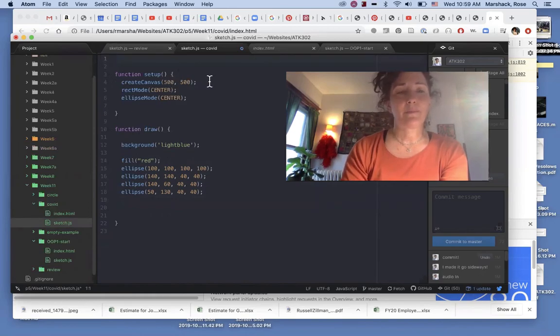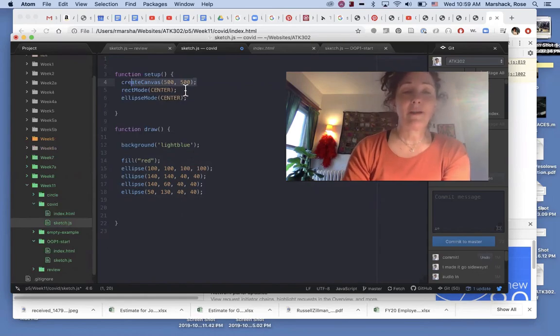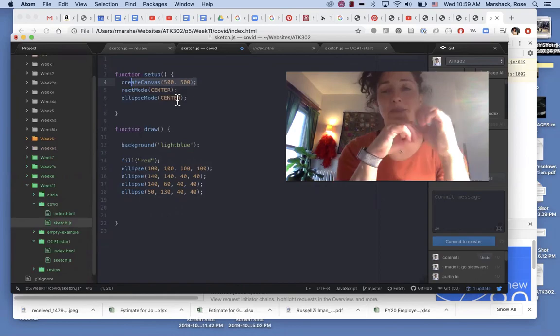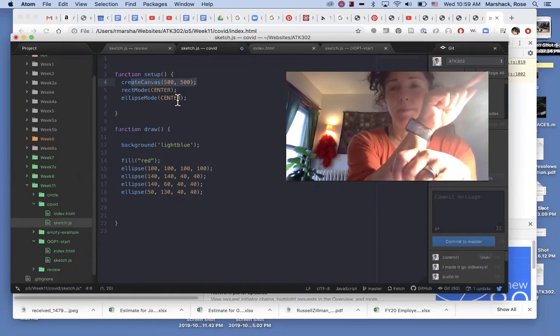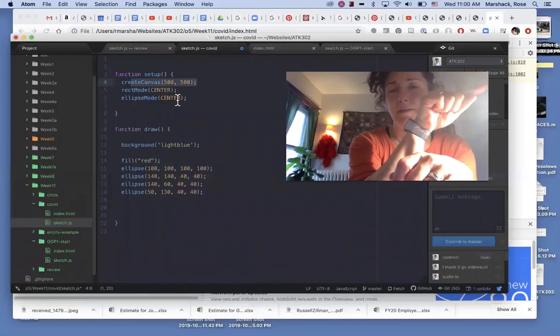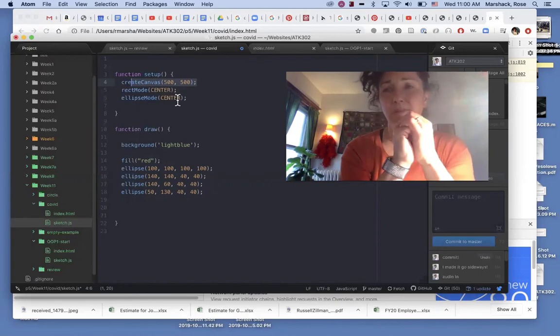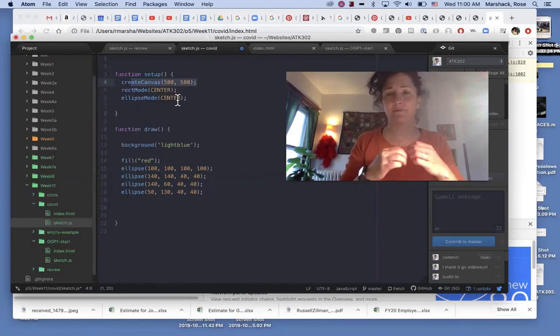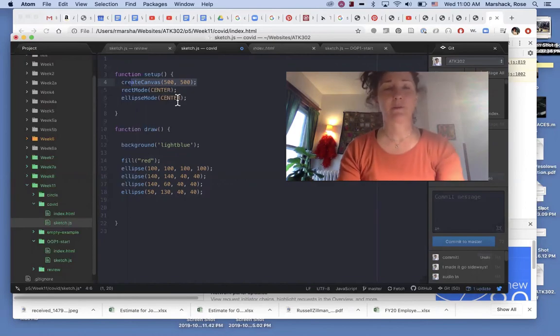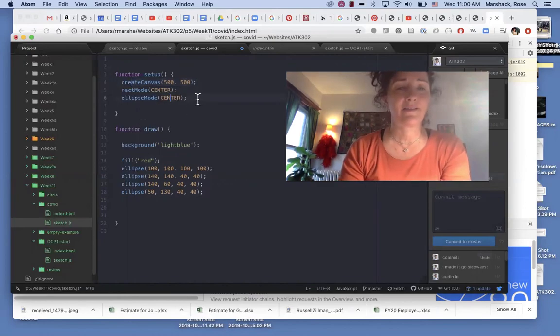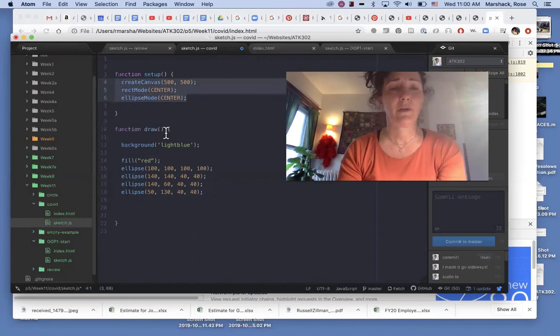In my setup, I made a canvas that's 500 by 500. I have rectMode and ellipseMode center. So if I had an ellipse at 0, 0, instead of starting there, or a rectangle right at 0, 0, it will draw its middle at 0, 0. So it'll place it from its center. I don't know how better to explain it than that. It's just a nice thing to have in your setup.